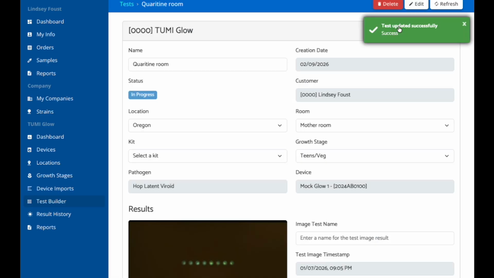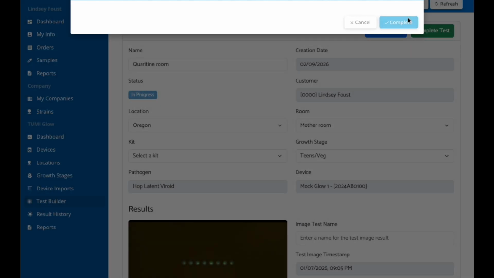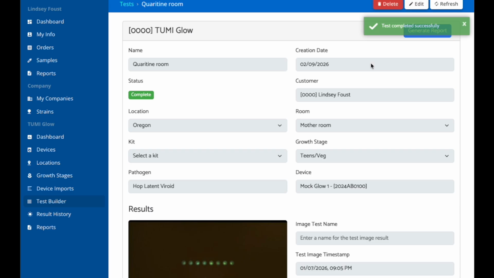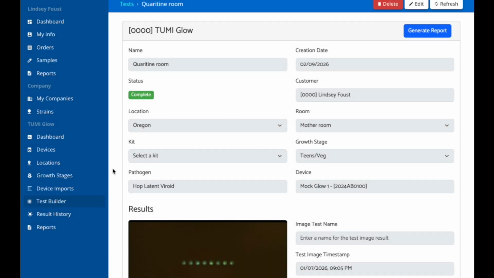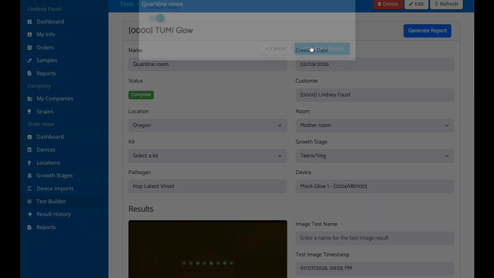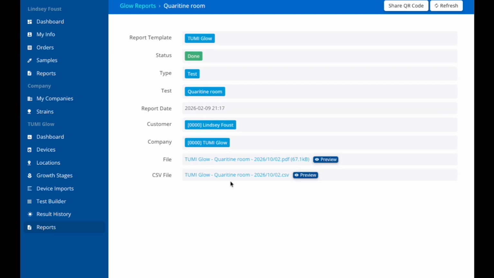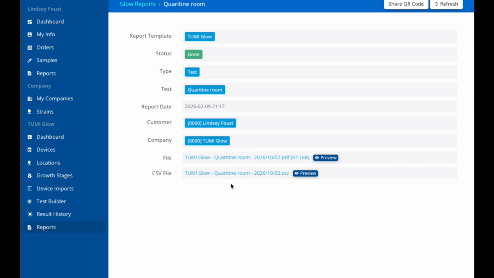Once you have filled all of this information out, you can save changes, and then you can complete the test. Once a test is completed, you can no longer re-enter and adjust the information included in the report. You are now able to generate a report, so you will click the top button, and this will give you a downloadable CSV file or PDF report. In addition, you can also generate a QR code.